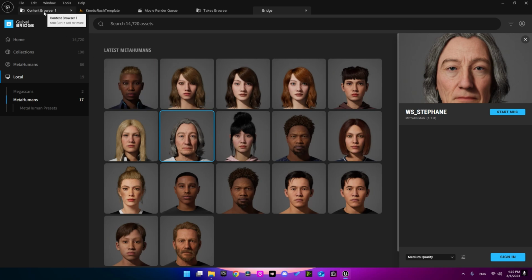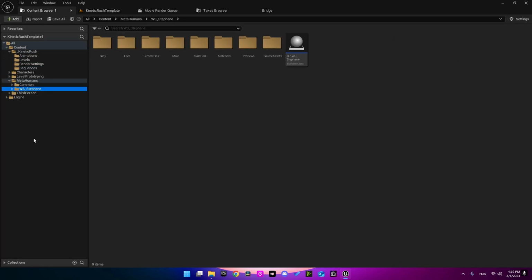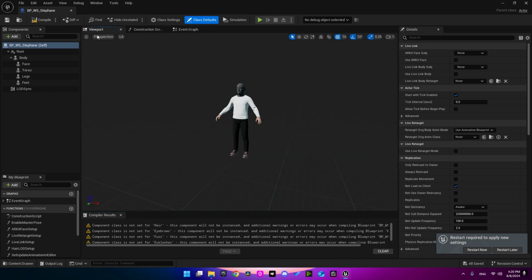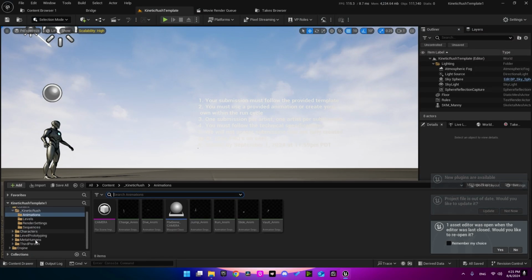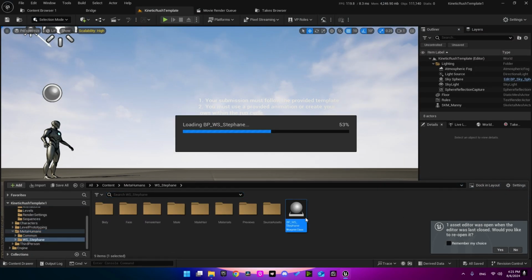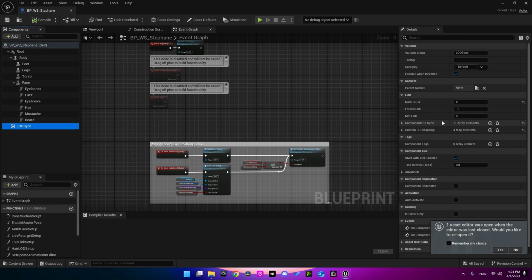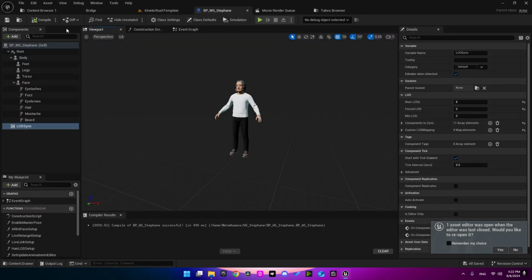Then go into Content Browser, then go ahead and open its blueprint. If you go into the viewport, we see that the hair is missing. Just go ahead and restart now. Now let's open its blueprint again. Go into LOD and change it into 0 to prevent it from switching. Compile and save. Now we can retarget the animations.